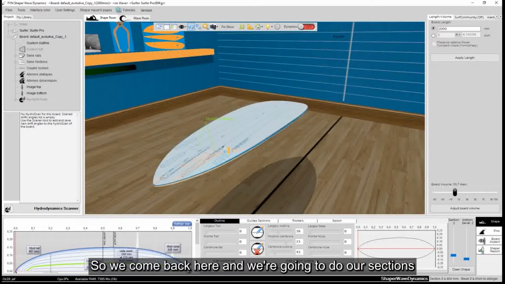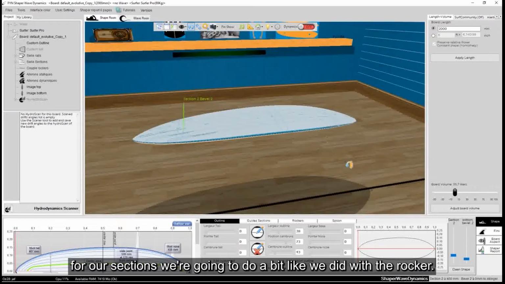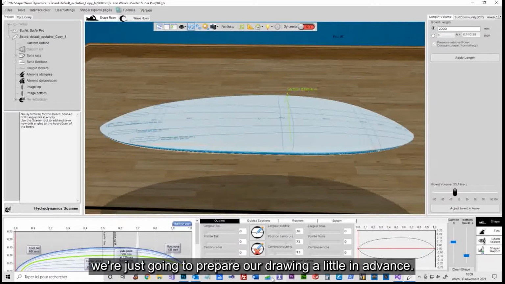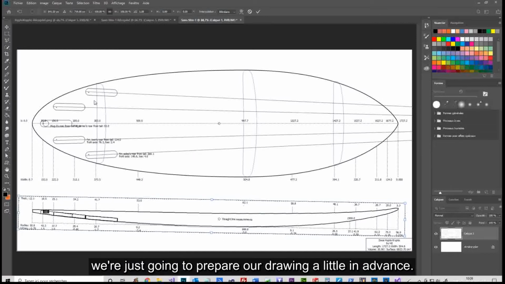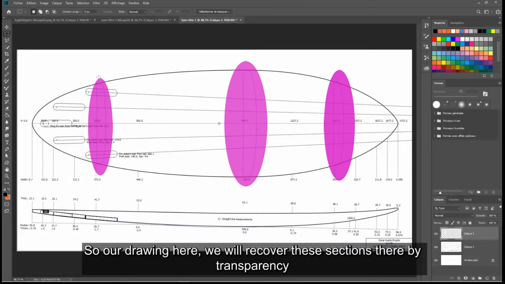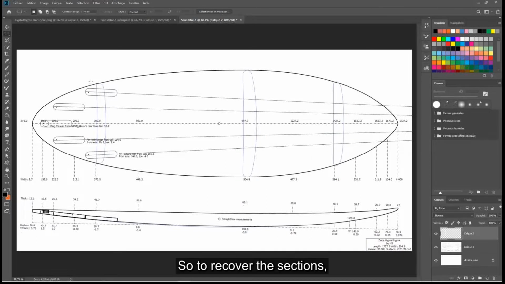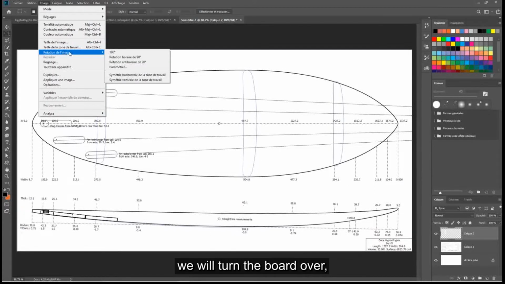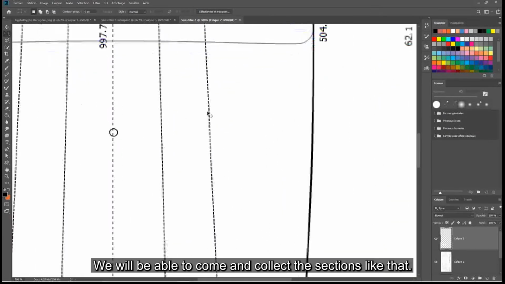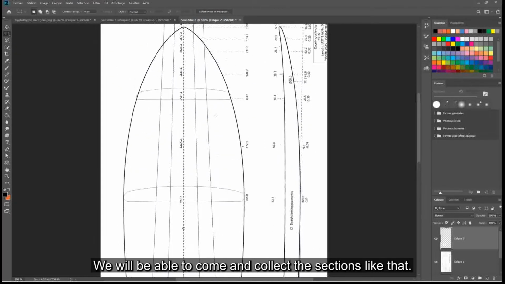So we come back here and we're going to do our sections. For our sections we're going to do a bit like we did with the rocker. We're going to do it transparently, and for that, we're just going to prepare our drawing a little in advance. So with our drawing here, we will recover these sections by transparency, with the section tool. To recover the sections, we will turn the board over. We will be able to collect the sections like that.